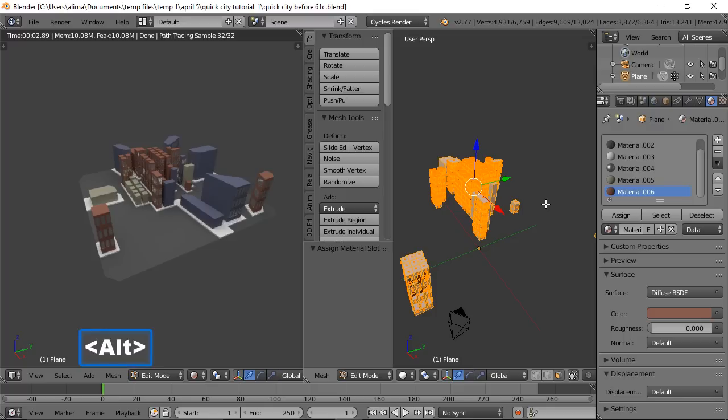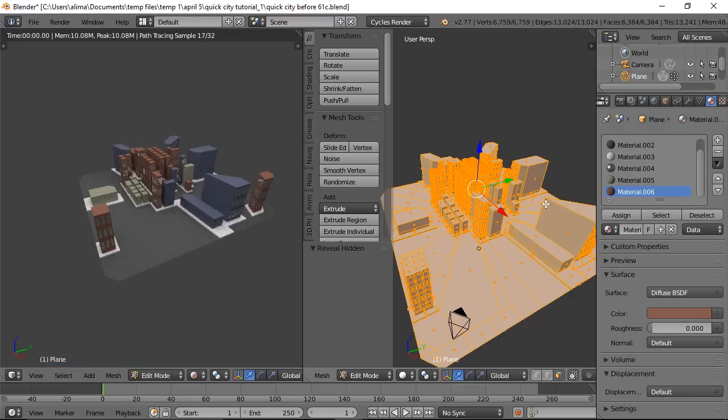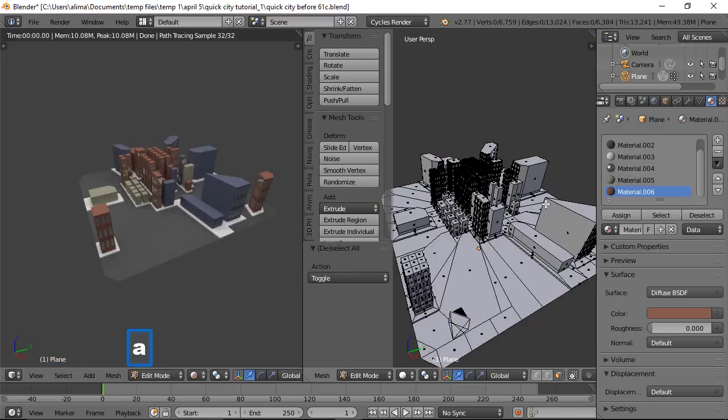So I'm going to press and hold Alt, then press H to unhide everything. I'm then going to press A to deselect all of that geometry.